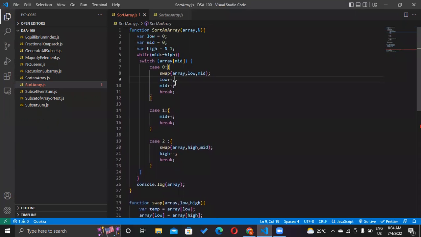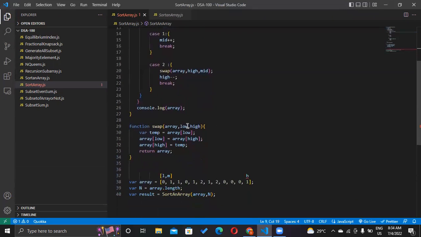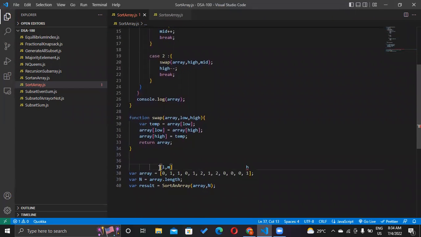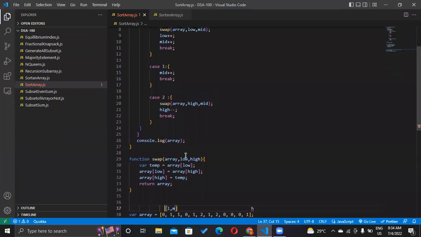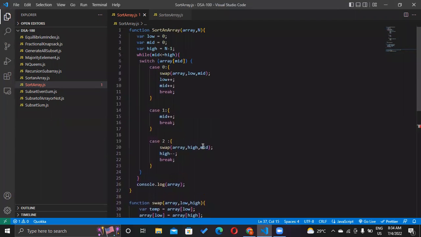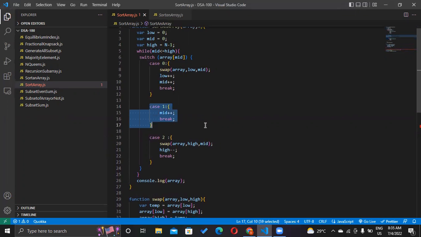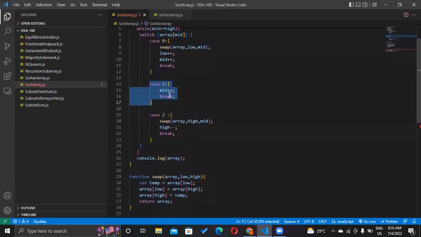Then we increment both low and mid, because low is now containing 0 at the 0th index, so you just have to increment. Now both are pointing toward the first index. This time array mid is 1. The while condition runs again because mid is still less than high. Then it comes in the switch case. This time array mid is 1, so it will not go to case 0. It will come to case 1. So now what it will do? It will do mid plus plus.